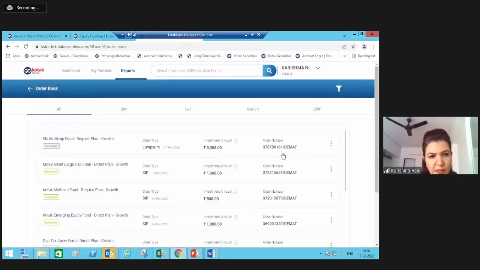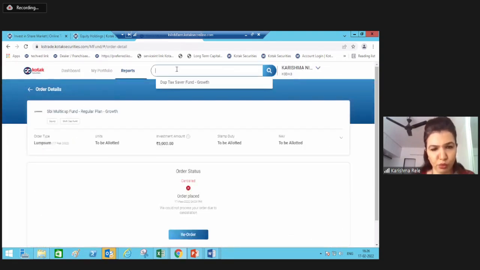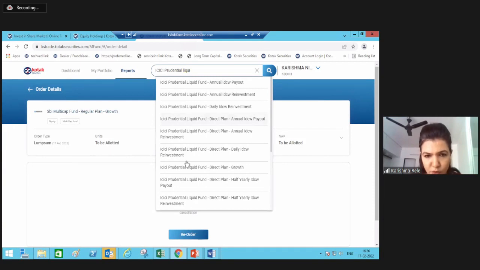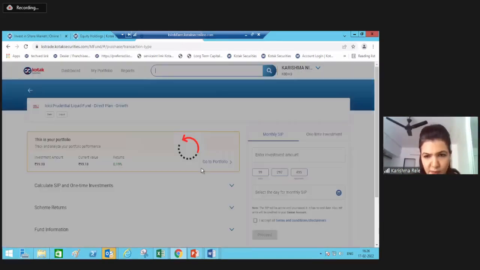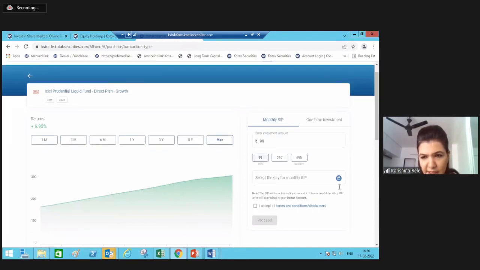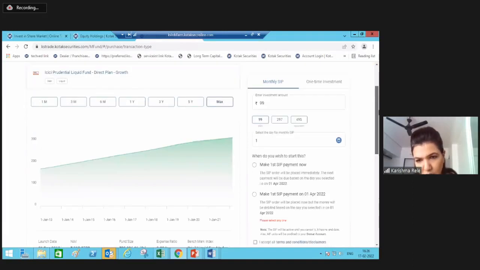So the next piece is that suppose you want to, you click on the scheme, or maybe you go to, so I'm trying to find this scheme. I go to the scheme. I go to monthly SIP. I set up an SIP. I select the date of my SIP. So say today I'm selecting the first.